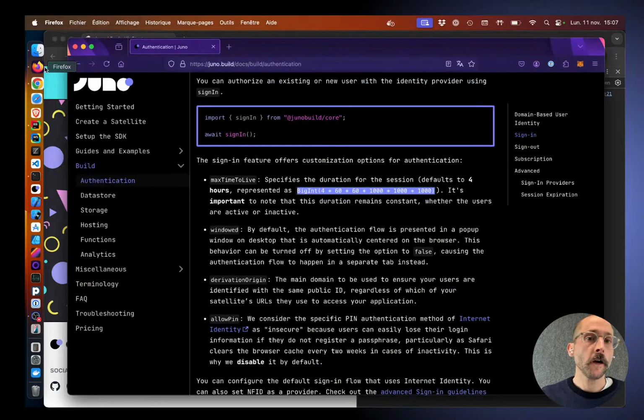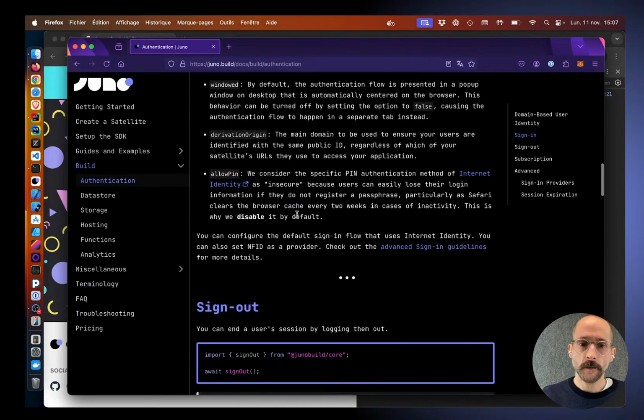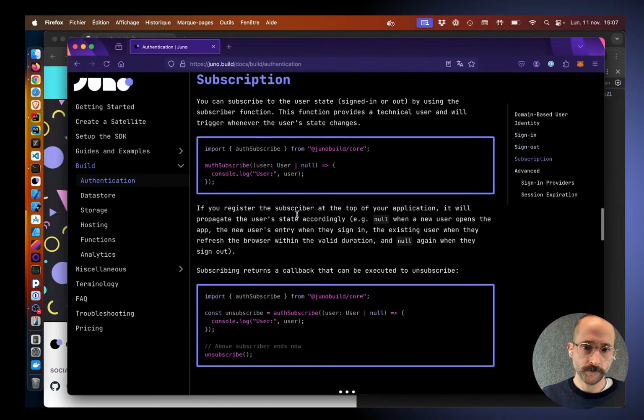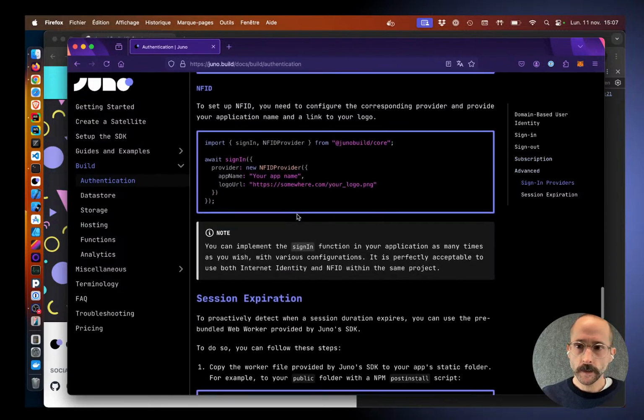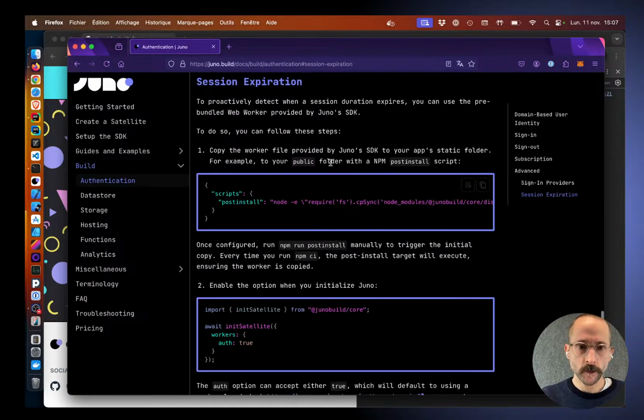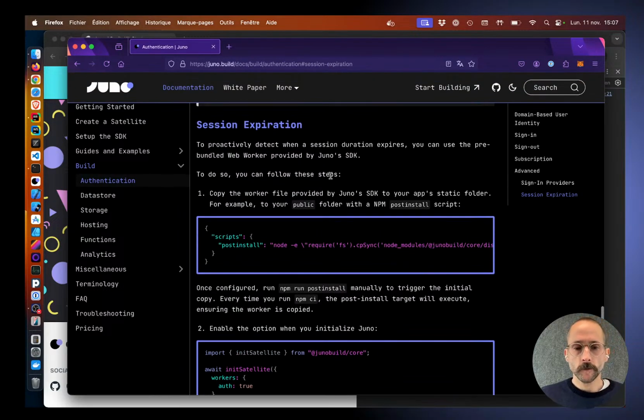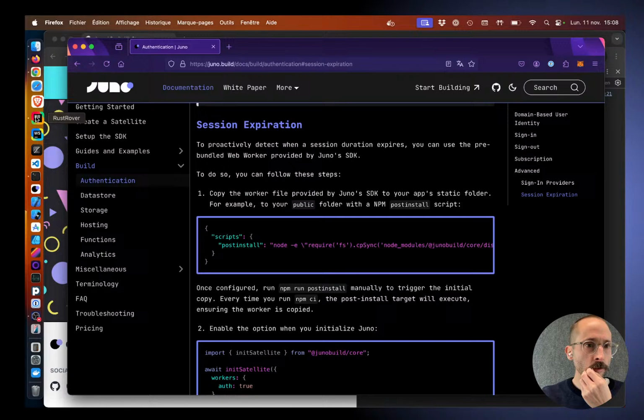So what you can do is, in Juno, here you see session expiration. Juno provides you tools that take care of checking every second in the background in a web worker if the session is expired or not.